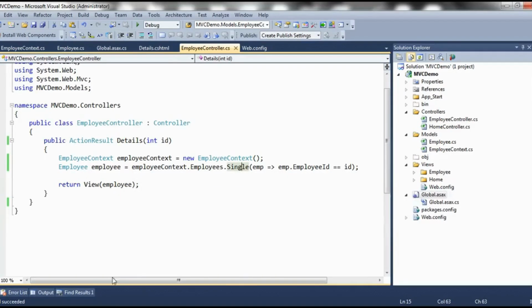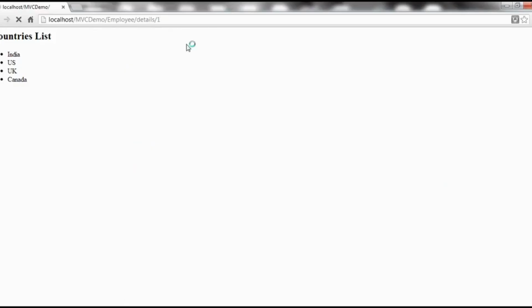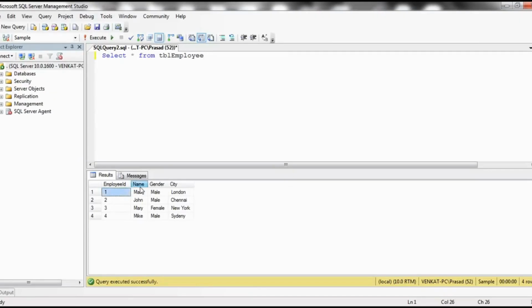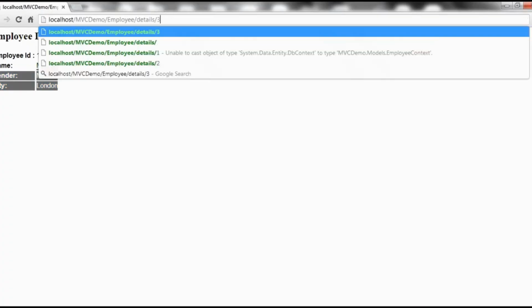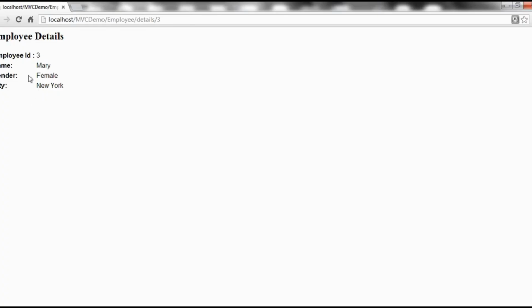view. So now let me actually press enter there. We should get the employee with ID 1. So the employee with ID 1 is Mark, and we have his information there. Similarly, if I want Mary's record, all you need to do is pass an ID of 3. Look at that, I get Mary's record.